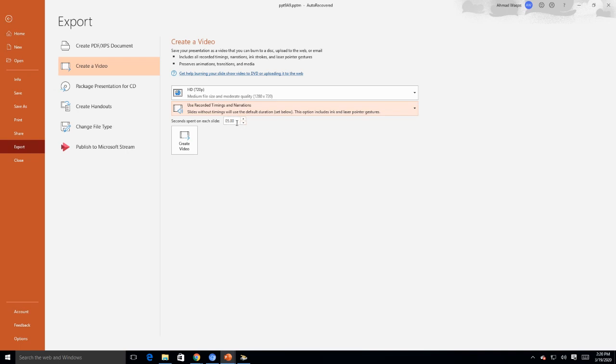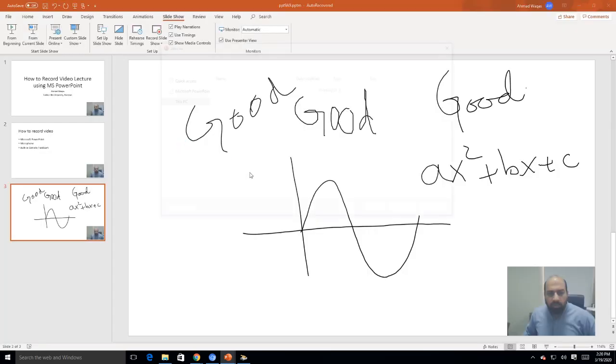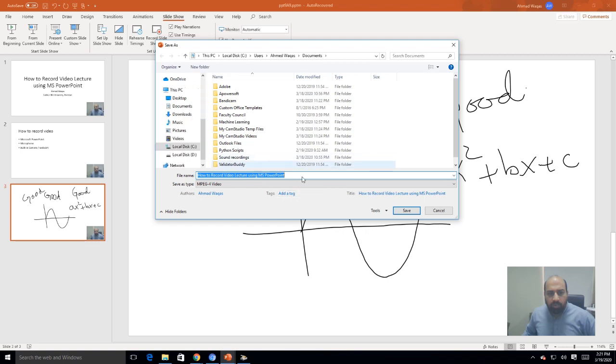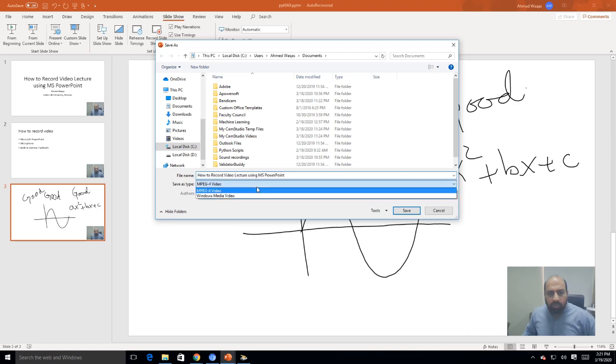Then this is the seconds spent on each slide. This is the default value. You can change it anytime. Let me just increase it so that I can record my whole slide. These are in seconds. Let me just directly move here to, for example, 15 minutes. And then click on Create Video. It will ask you where to store the video. Let me just store it with whatever is the file name. You can choose MP4 media file and click Save.